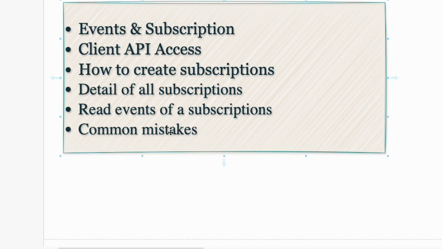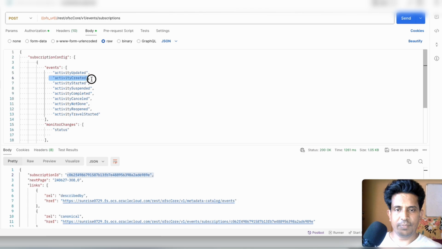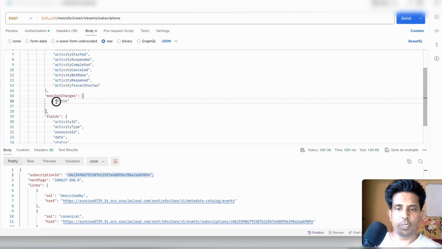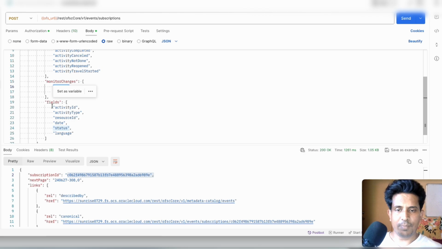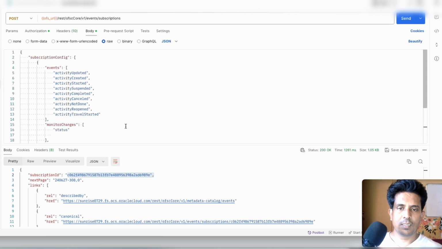Now we'll discuss what is the common mistake. Now I'm going to talk on common mistake that creates the problem, proper events not being received. So here you can see I have created a subscription. Activity created events is there, and I'm monitoring status field. And I'm receiving these fields, current value of these fields.